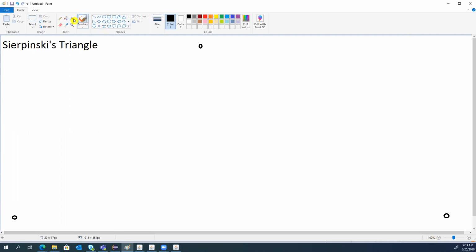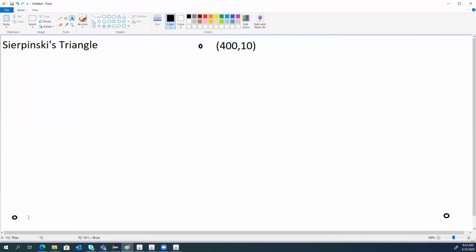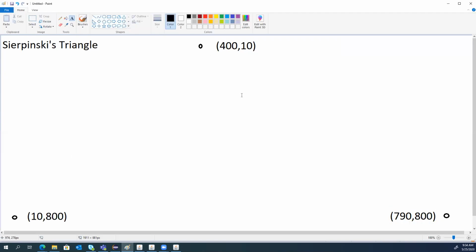You're going to be doing this on the screen, so you're going to need some coordinates. So that might be over 400 down 10. This one might be over 10 down 800. And so where did we go? We went over 390, so this would be 790. Let me just get the cursor. This would be over 790, 800. Doesn't really matter what numbers you use, just pick ones that give you a nice big triangle.